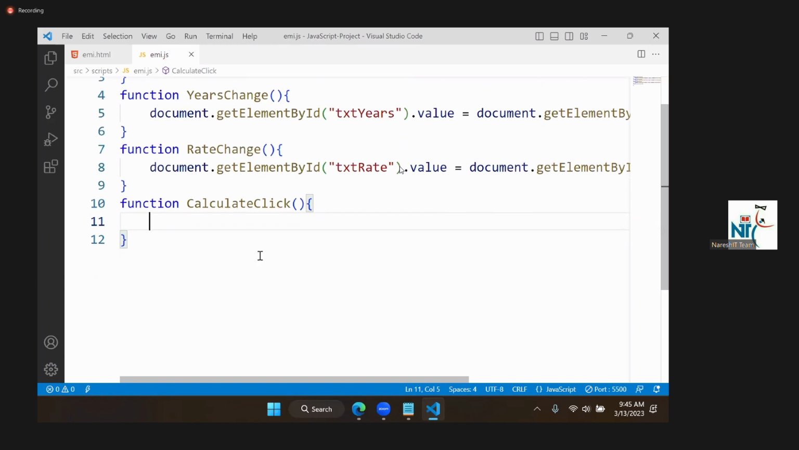What is the functionality? First, we need to know the formula. That means what is the formula defined for that. So we will see how to handle that.